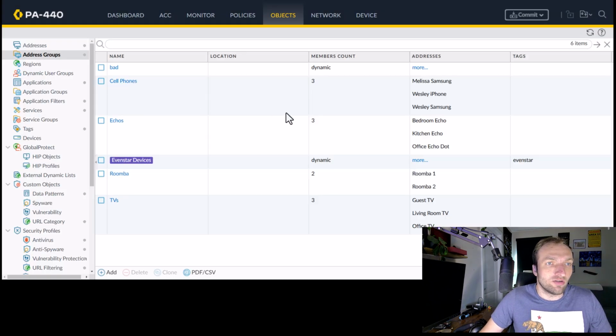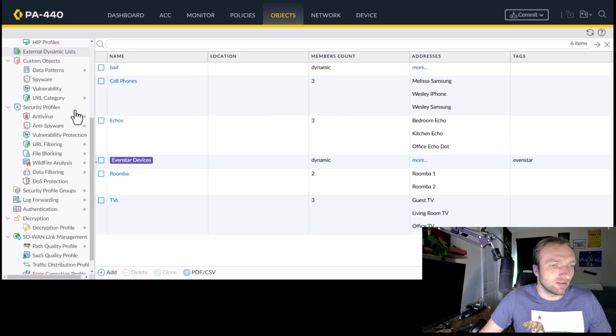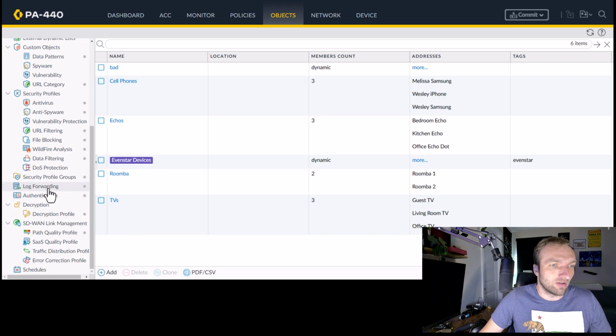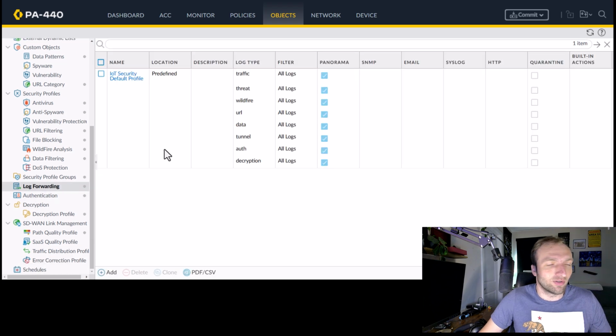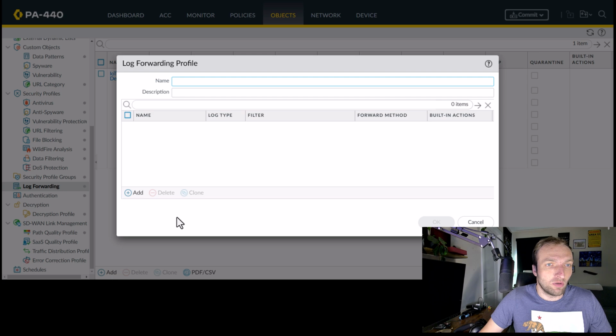Okay. So now what I need to do is create a log forwarding profile. This is the special feature that I actually had to learn for this video. I didn't even know that this actually existed. And I'll explain what feature I'm talking about in a second, but I'll go to log forwarding. Obviously I did know that log forwarding existed. What I didn't know existed, now that I'm in log forwarding, I'll add a new log forwarding profile. What I didn't know existed was this thing called built-in actions, and I'll explain this.